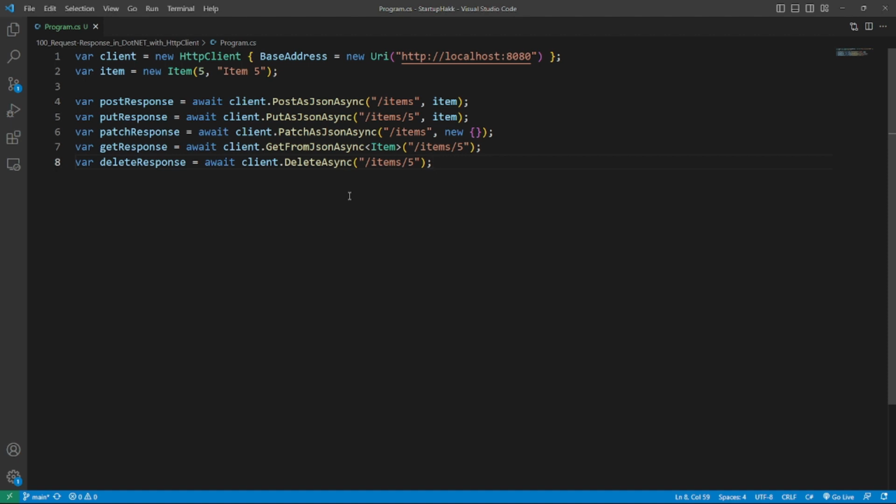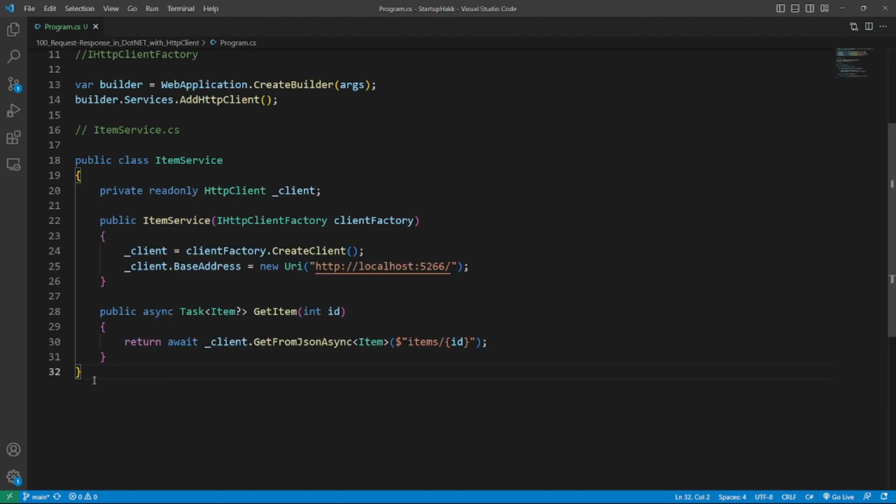DNS entries are resolved only once and TTL is not tracked, which is why it is recommended to use the HttpClient factory. Using the factory, you can instantiate and configure as many lightweight HTTP clients as you need, since they use one of the pooled HTTP message handlers managed by the factory. Alright, let's move towards HttpClient factory.